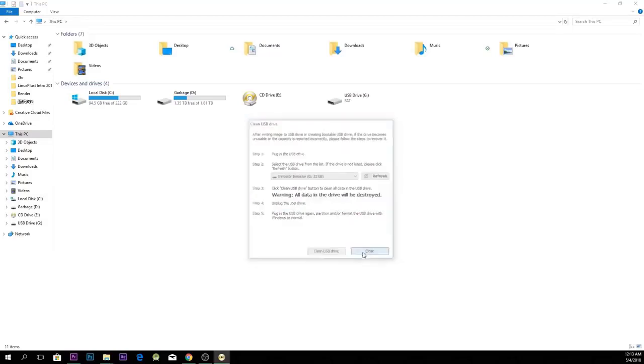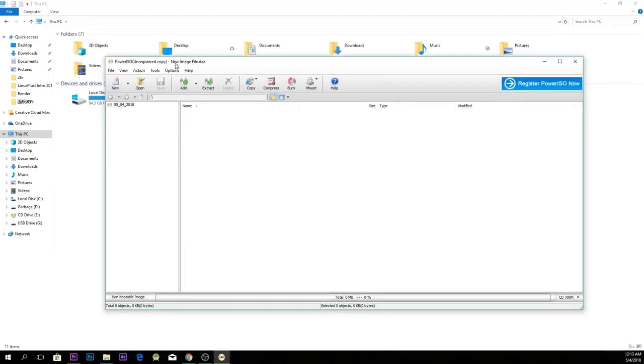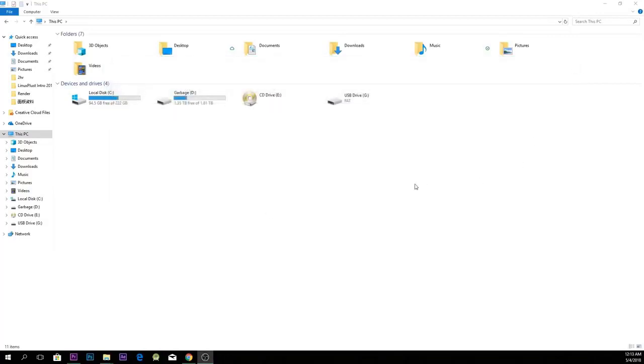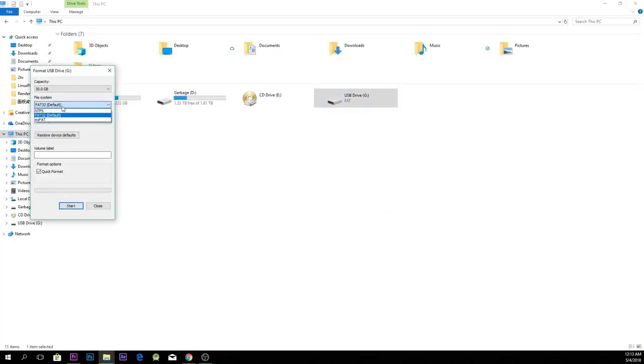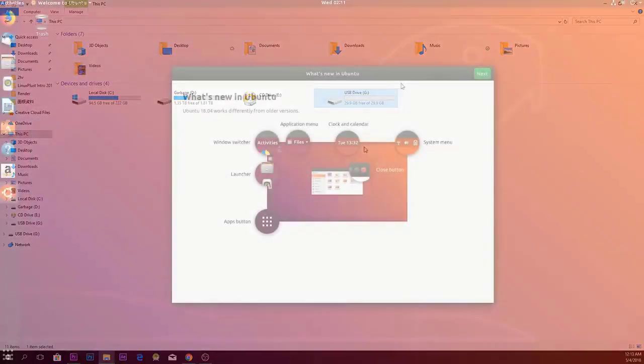Now you can format your USB drive. Before that you can close that, and now just right click and then hit Format. You can select NTFS, FAT or exFAT, whatever you want, and just hit Start and then OK. I got my 32 GB USB drive back.